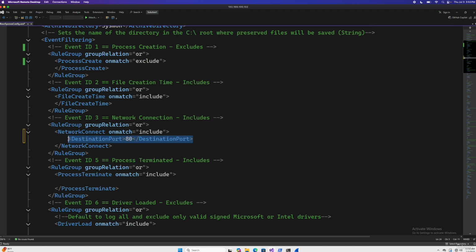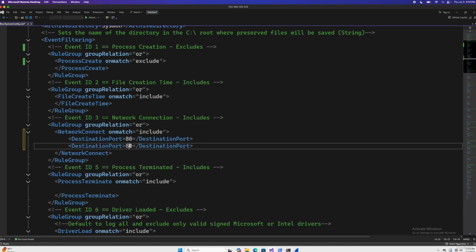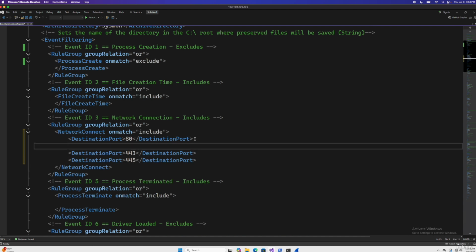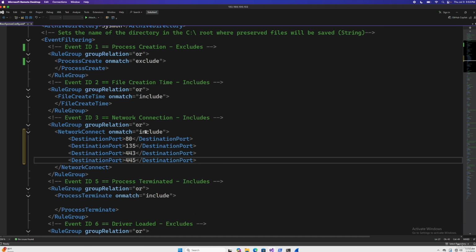Now let's go ahead and add some other destination ports here. Let's do port 443 in case they're doing HTTPS. Another one would be SMB would be a good port, so 445. And let's keep these in order. And let's do 135 for RPC. So these are some of the connections that we want to capture.